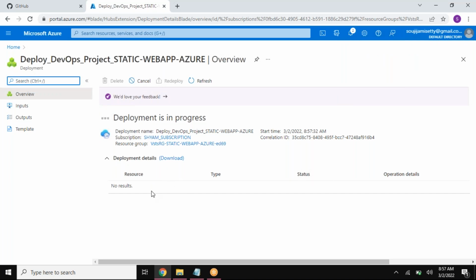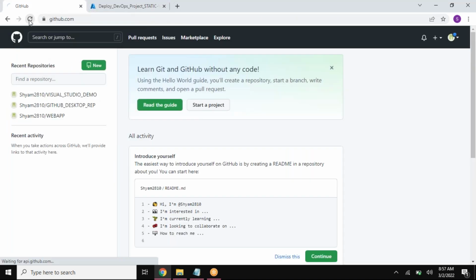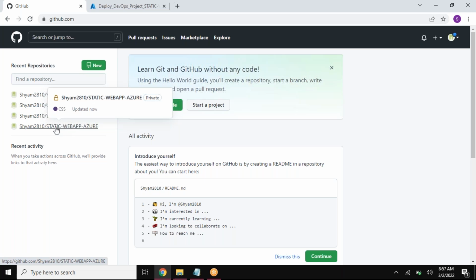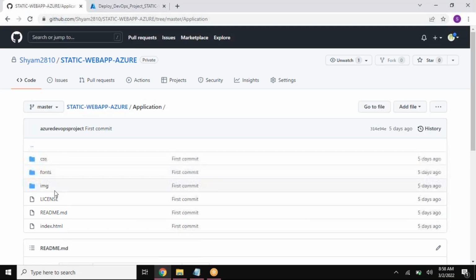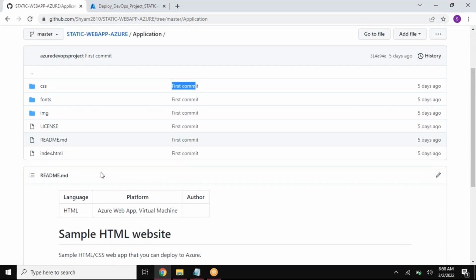Now once my deployment part is done, then I will be able to see two things. One is that my web application will be ready, and at the same time my repository will also be ready within my GitHub. See, I can see my brand new website got created successfully. And when you click on your repository, I can see some dummy code or default code in here. Within my application, I can see index.html and CSS files. So first commit, okay, it just happened in here.